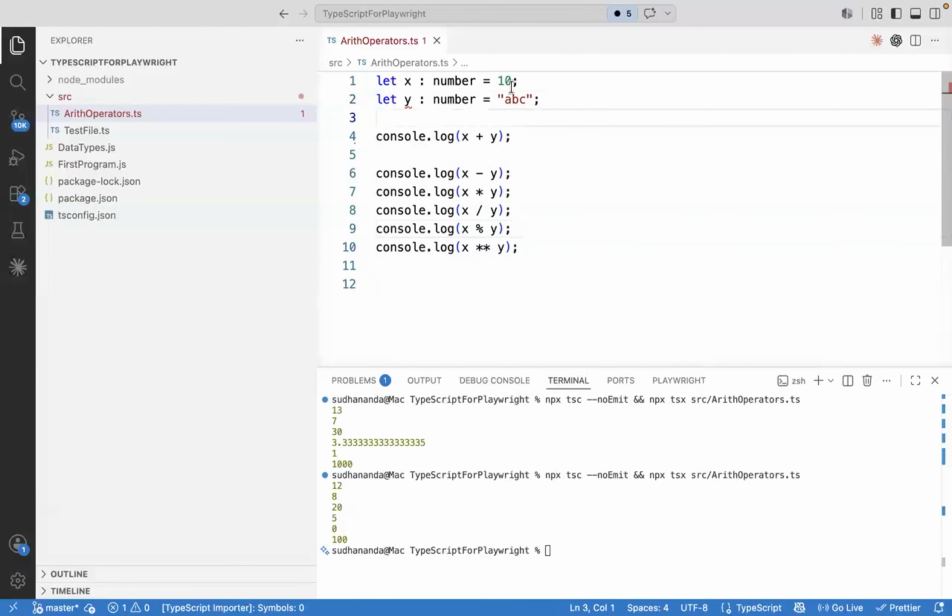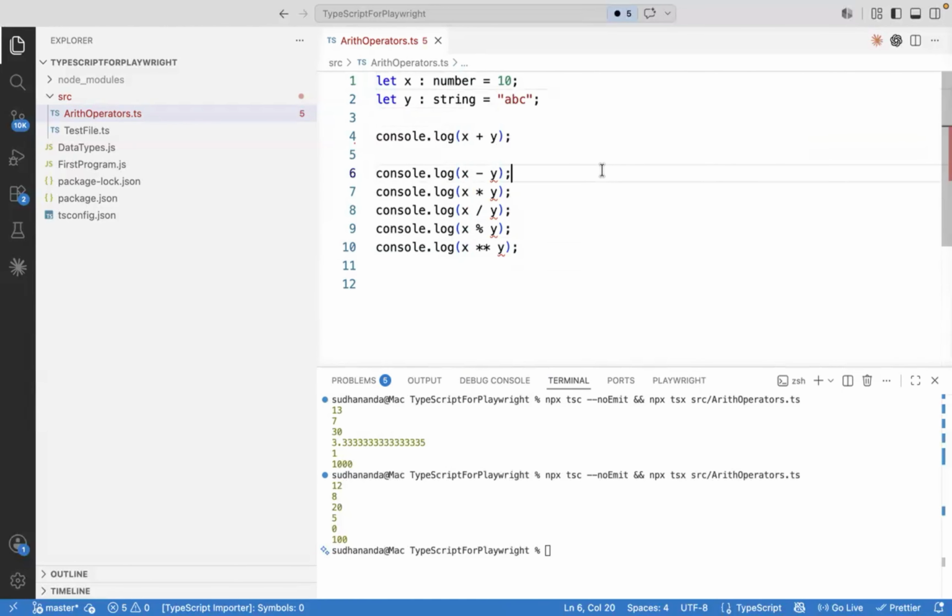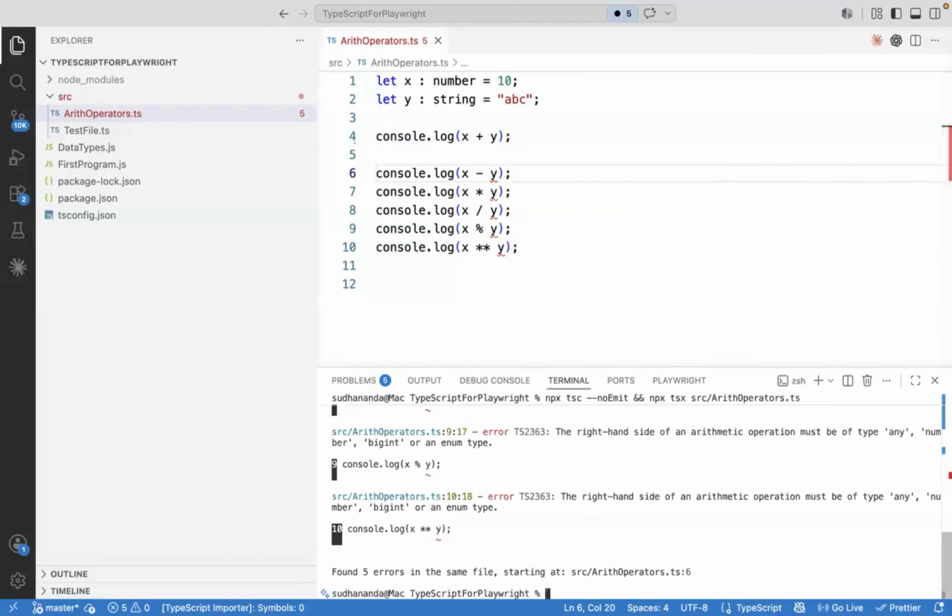Now look, y is a string. X is a number and y is a string. What will happen now? You are performing arithmetic operators between a number and a string. Concatenation? Okay, let us quickly execute this and see what will happen. You got an error here.